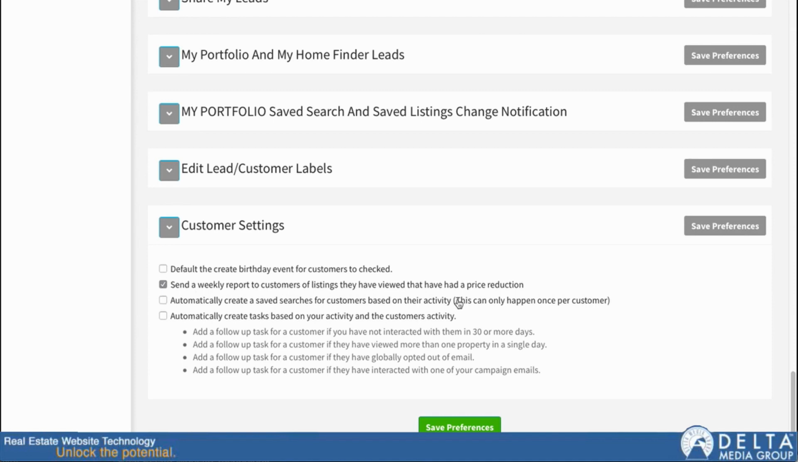Now, one thing of note here is that it does say it'll only happen once per customer, which is a good thing. That way, if they don't have a saved search, it can set one up for them automatically. If they already have one, it's not going to set up new saved searches over and over again as they bounce around the website. It's just going to set up the one.